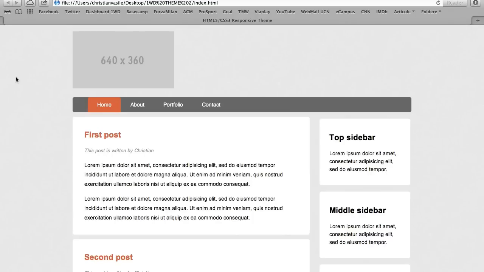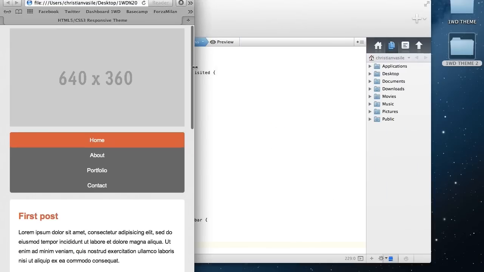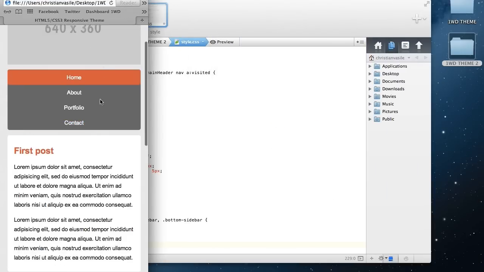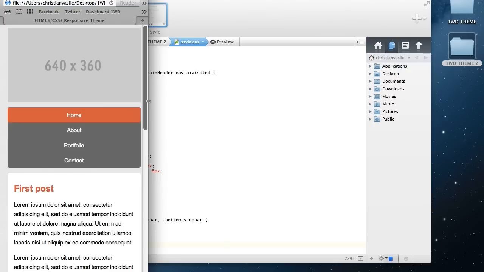The next tutorial, if I'm not mistaken, is going to be about HTML5 contact forms, creating those contact forms. So we're gonna fill in this contact page, and we're gonna make the contact form responsive too. So whenever we go to the contact page on mobile, it's gonna look very nice.